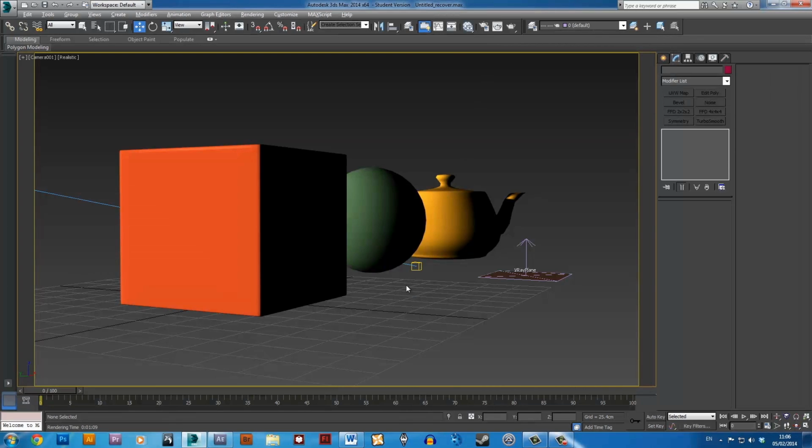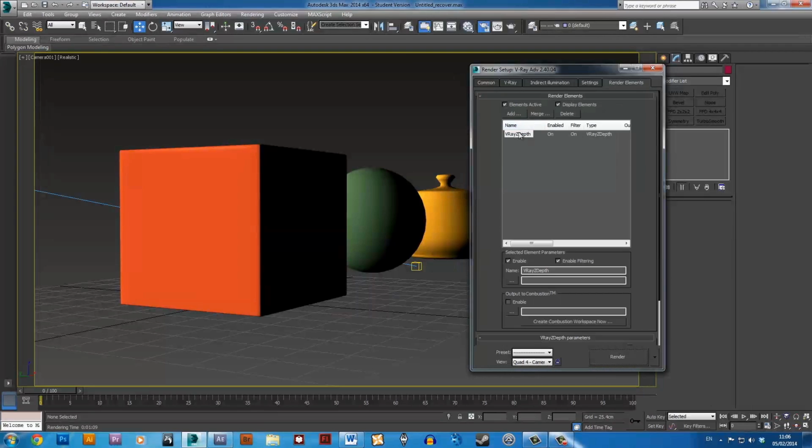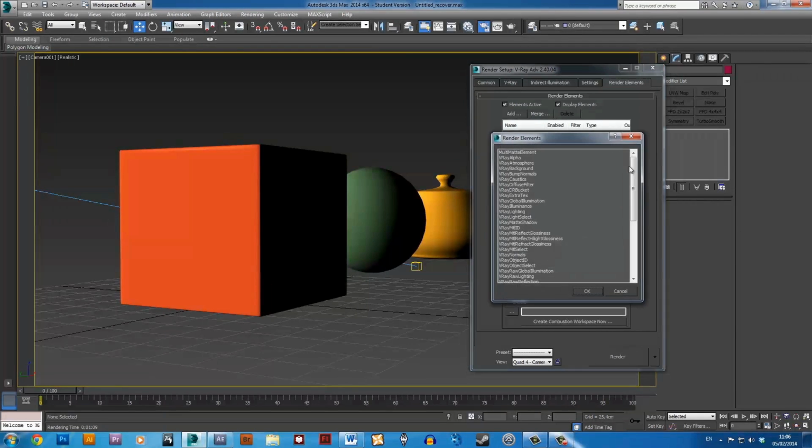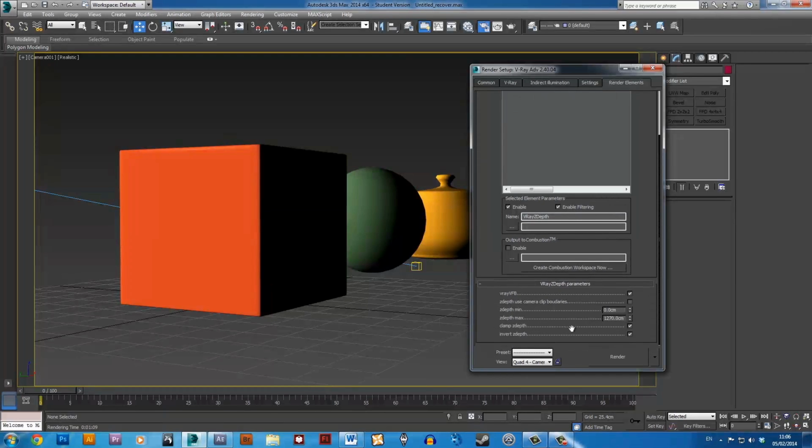So all you need to do to get a ZDepth map is in your render setup, go into your render elements in Vray, and you need to just add it in here. Click the add button, scroll down to the bottom and add in your ZDepth. And the default settings will be for it to put a maximum and a minimum, which often I find works quite well, but you can tweak these settings.